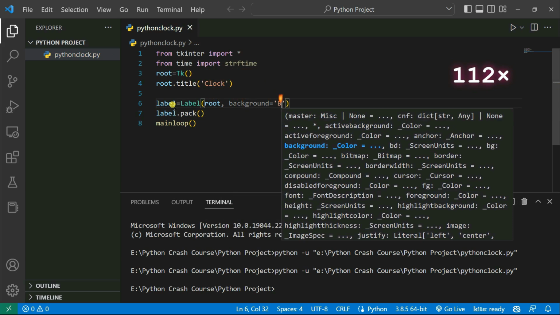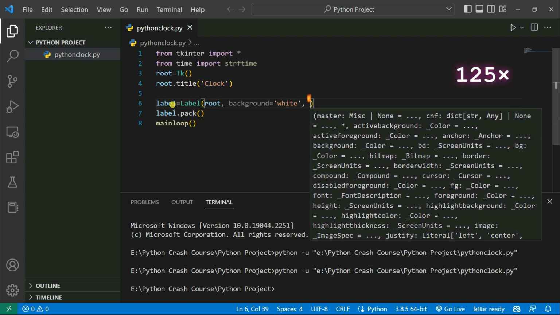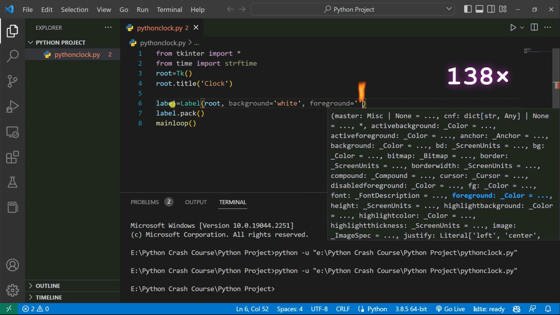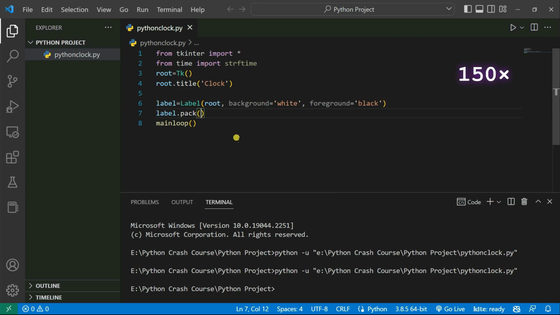Now our text, so which kind of text are you going to give here? Let's say foreground. Inside the foreground, you're going to use white or black. Let's say black. So now we're going to pack this label with our anchor as center. So our anchor should be the center.